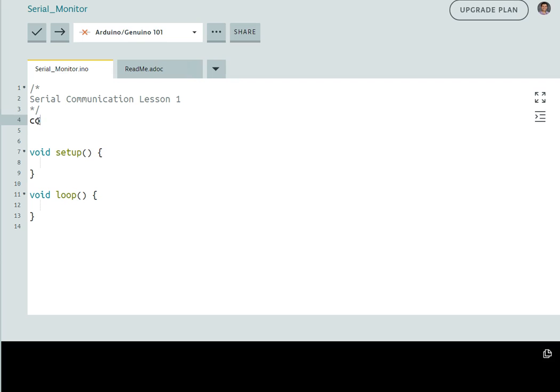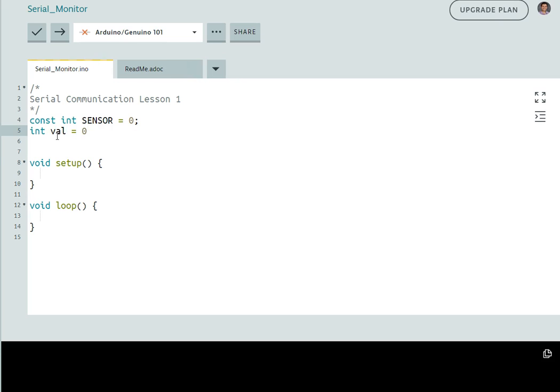So the thing we need to do first is set up a constant integer. We're going to call this one just sensor. Constant integer sensor is 0, of course. And this is going to be our input pin. We're actually going to be going with 0 for the input pin, a little different than what we've used in the past. Next, we need the integer val is 0. Semicolon, and we're good there.